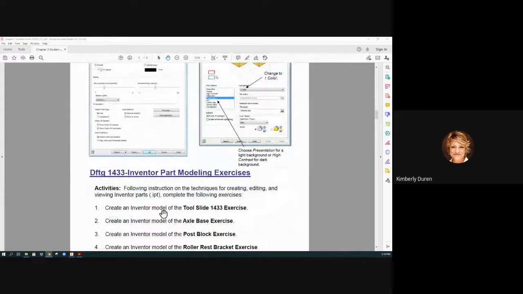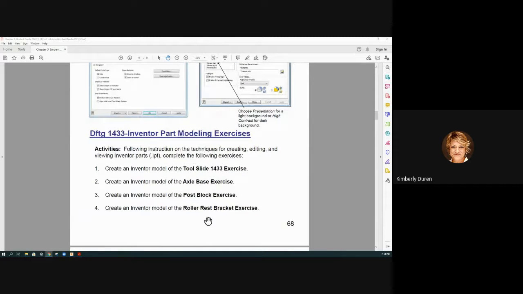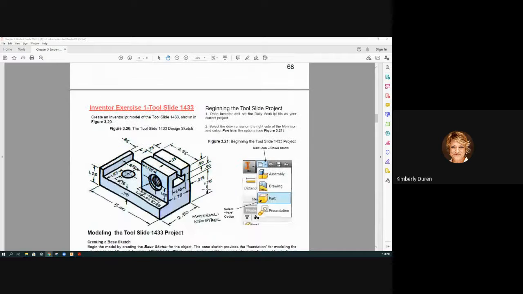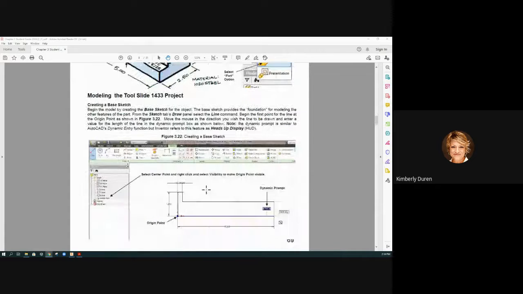And then we get to our part modeling exercises. Now, these first four parts are going to be put into a drawing. And so we're going to learn to make these features by modeling these parts and learning some advanced methodology for doing that as well. So this is our first part that we're going to make, and I just want to show you that it has you drawing lines for this part and dimensioning it. I'm going to model this differently.